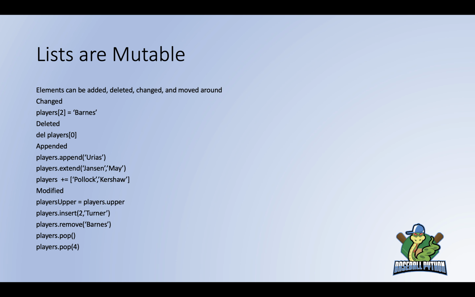And lists are mutable. So as I mentioned, there's going to be methods that we can use to append to the list, delete from the list, pop from the list, make everything uppercase, which we're going to talk about soon.